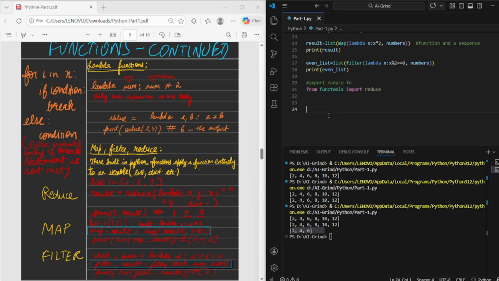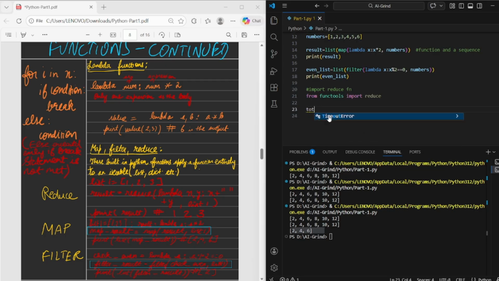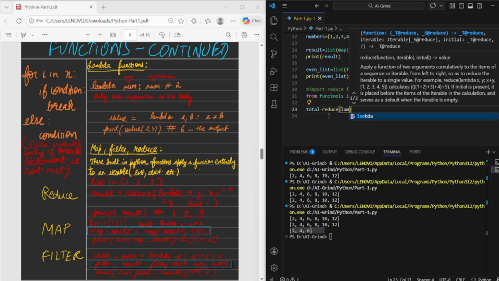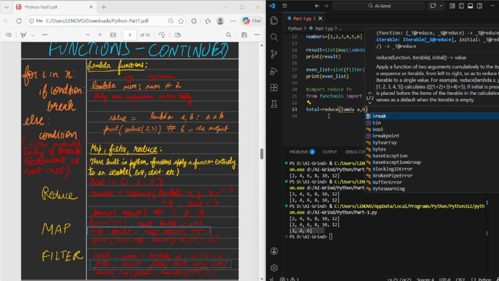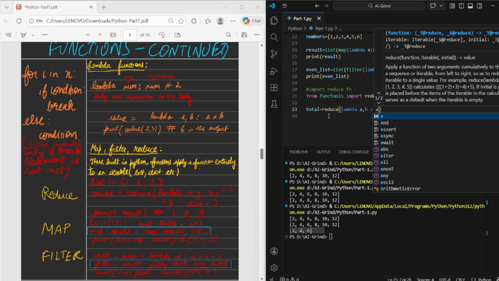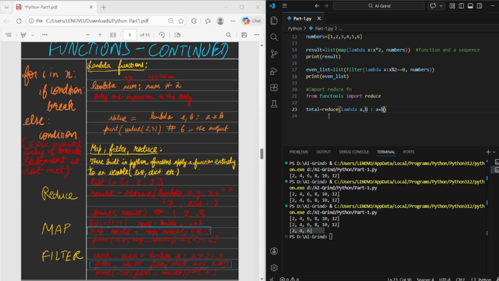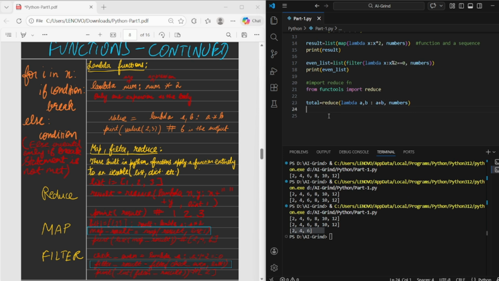So again, you take the numbers list I have defined here. We can create a variable called total equal to reduce of lambda. This time, suppose you want to do the sum inside the list. So what you can do is define a lambda function like this: lambda a, b: a + b. This means that you just sum the corresponding elements inside the list, the iterable, which is the numbers list.